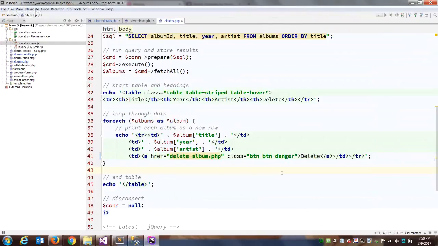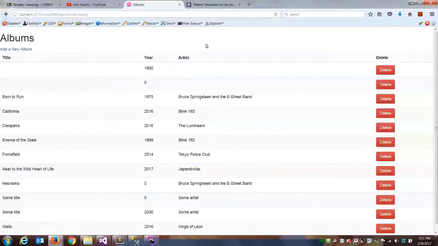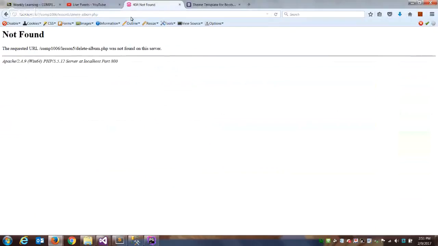So if you click your button now, if you refresh your page once you've set up the href attribute, what happens when you click the delete button? Well, right now, it'll just error out because we don't have. Yeah, right now we get a 404 because we haven't built delete album. So that's fine. That's what should happen. So I'll refresh it. And it takes us here. That's fine.